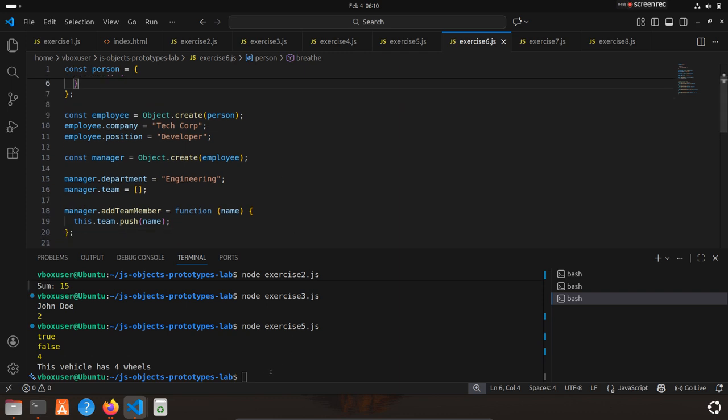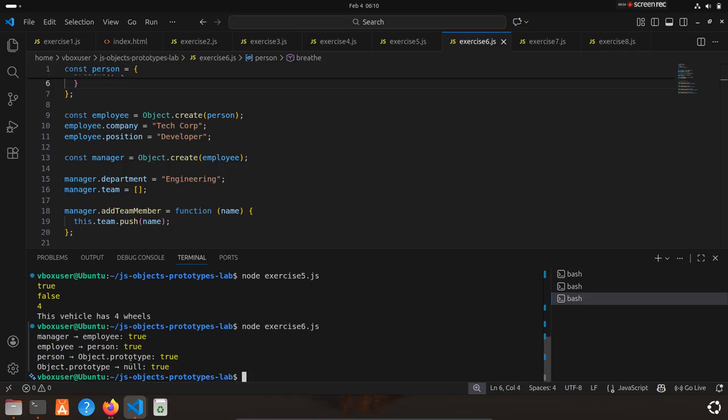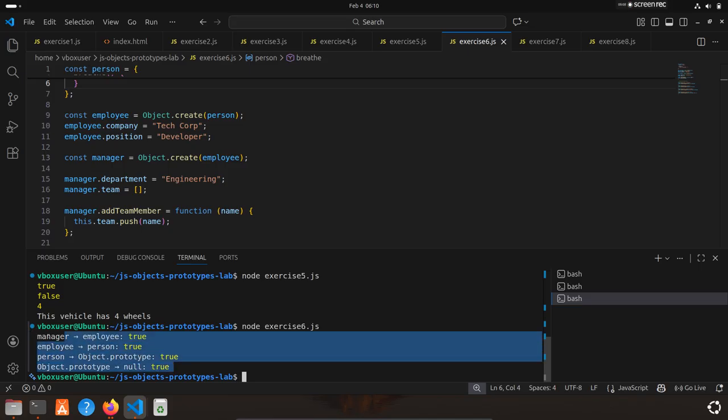And then we can see right here if I just run it right there. As you can see, this is the inheritance chain right there.